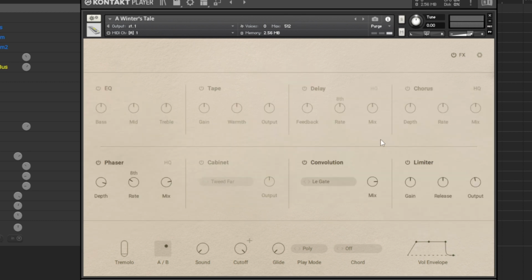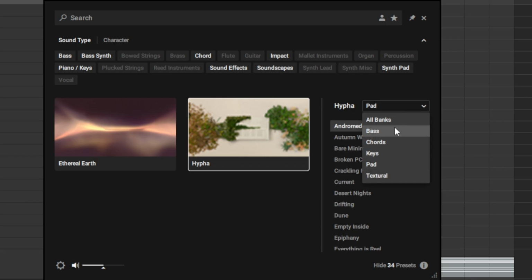You have some interesting effects also that you can apply to the already great sounds, such as EQ, tape, delay, chorus, phaser, cabinet, convolution, reverb, and limiting. And of course, you have the option here to choose different categories such as bass, chords, keys, pad, and textural sound. Let's take a listen.